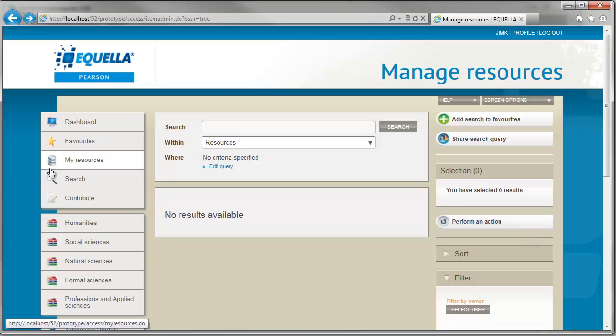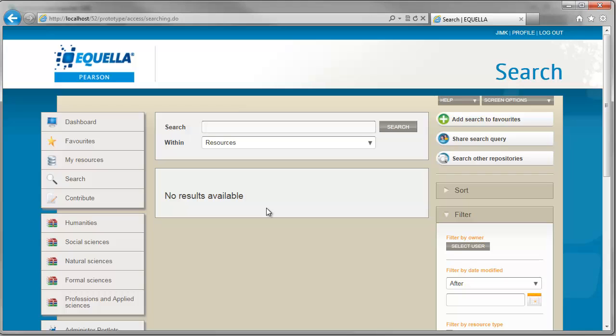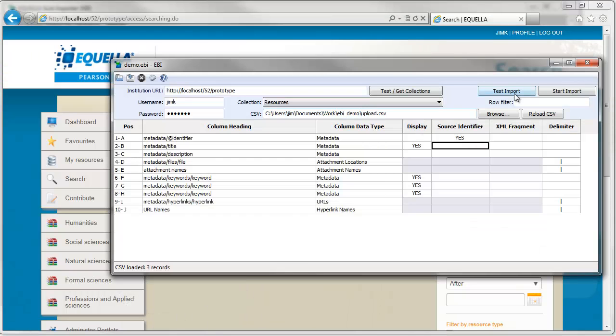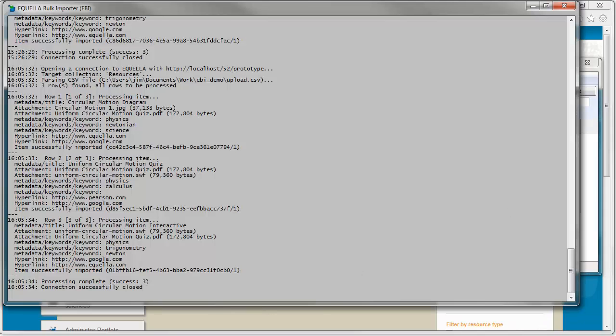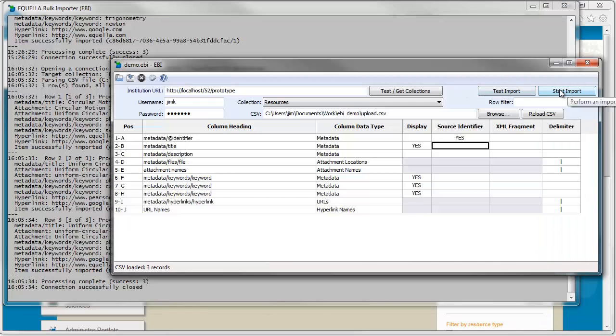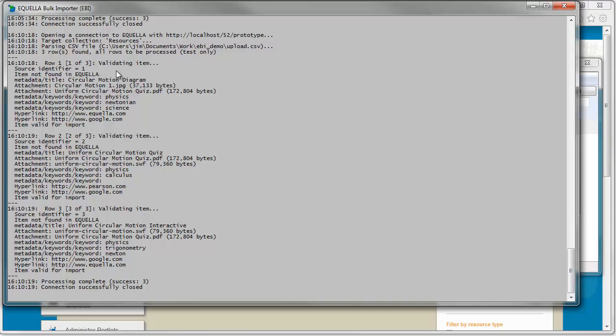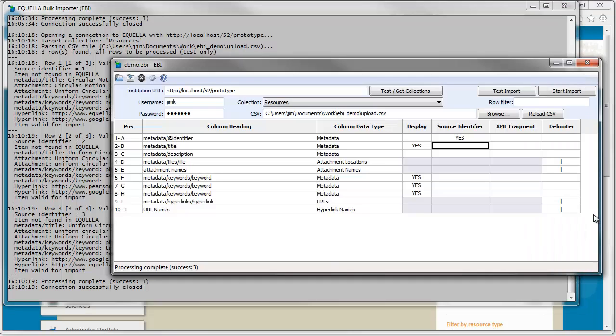Okay, so now our collection is indeed empty, and ready for a fresh new bulk import of those items, but this time with source identifiers. Over here, and we'll get our terminal there as well, and we'll do a test to start with. Okay, so it looked through all three, and this time you'll see in the message item source identifier equals 1, item not found in EQUELLA, item valid for import. So it's certainly trying to match on source identifier now.